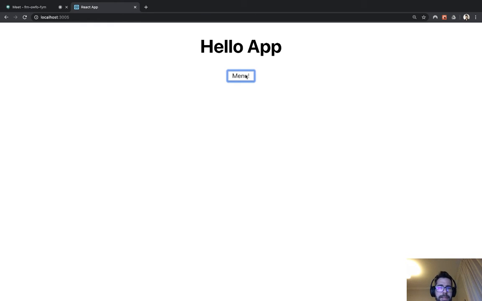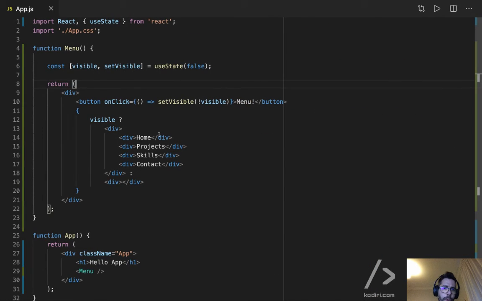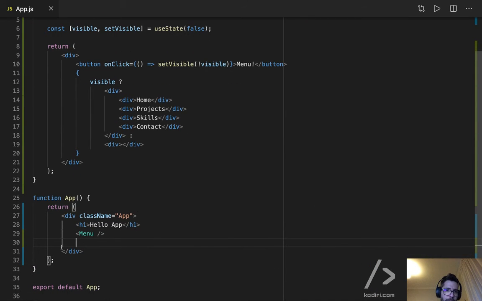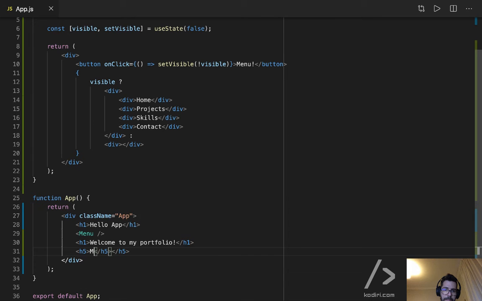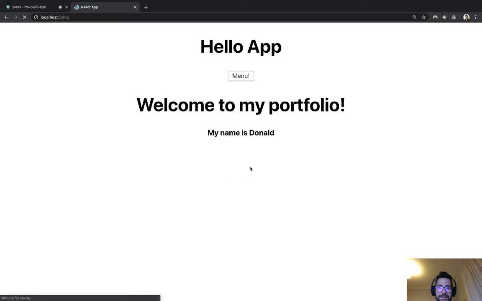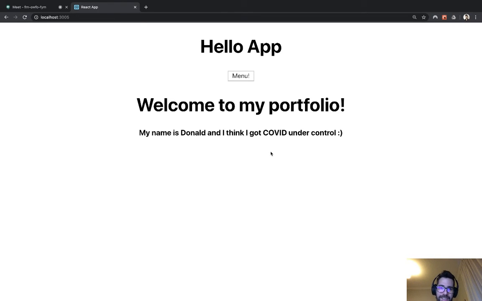However, even though that looks okay or starts looking okay, what happened if, look, on my main app component, I got some text, right? Like, welcome to my portfolio. And then, I don't know, some silly text. Like, my name is Donald, and I think I got COVID under control, right? Whatever. Once again, guys, ignore the semantics. Too many hours at home today, actually. So imagine that this is the portfolio of a random person.